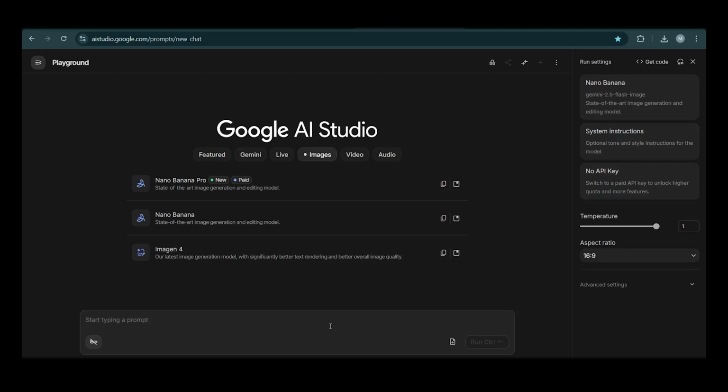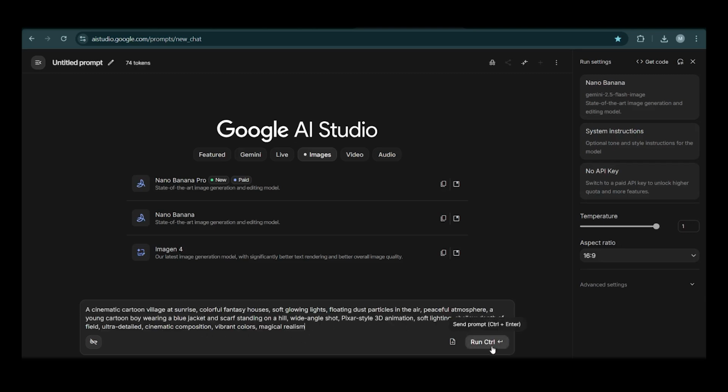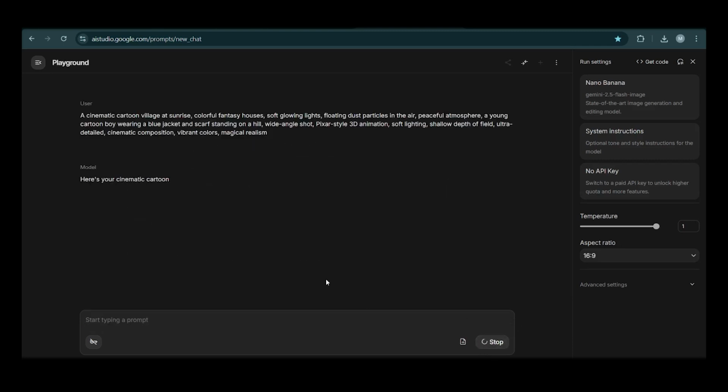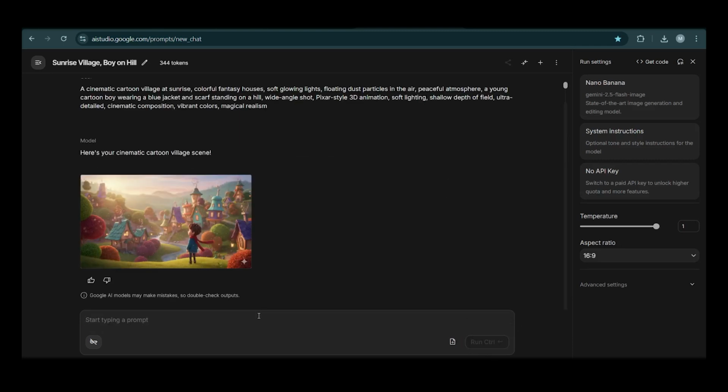Action, fire. First, I open Nanobanana inside Google AI Studio. Then, I simply take my first scene prompt and paste it into Nanobanana. Within seconds, boom! Nanobanana generates a perfect cinematic cartoon scene. Clean lighting, depth, and pure story vibes.